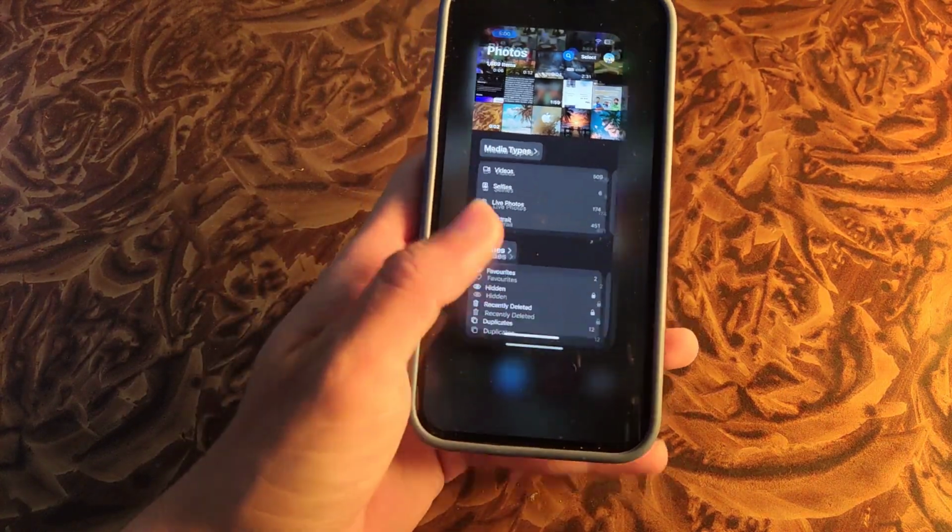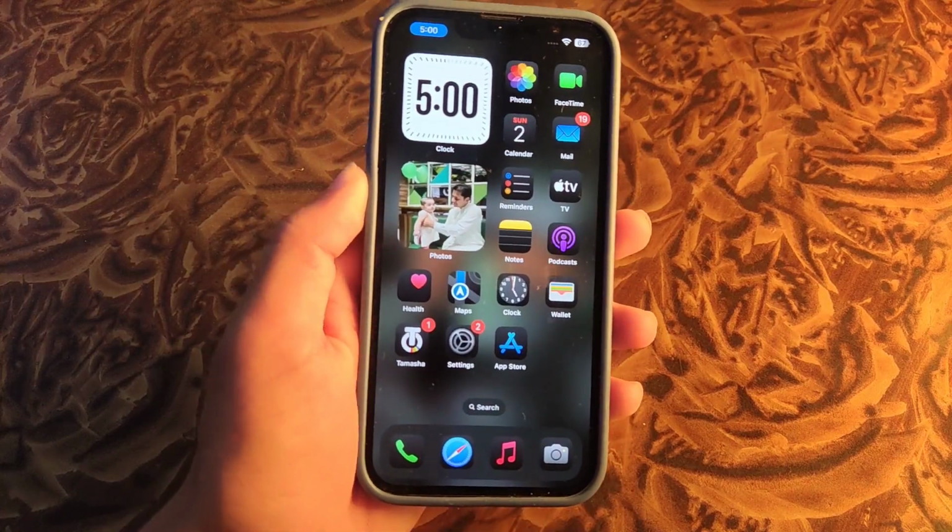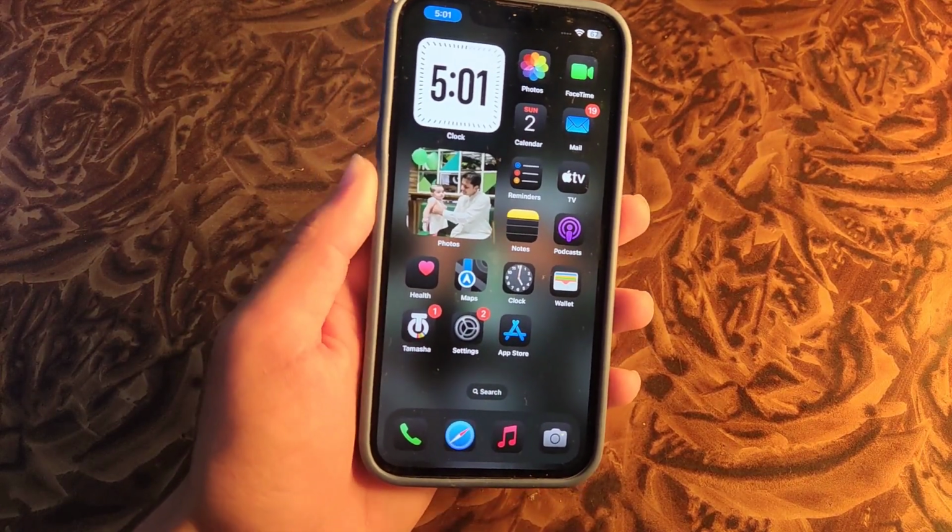So these are some useful and interesting tricks of iPhone 13, which every user must know.